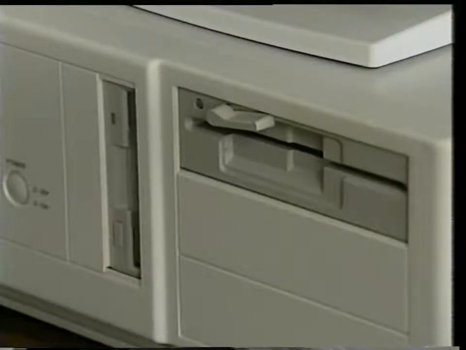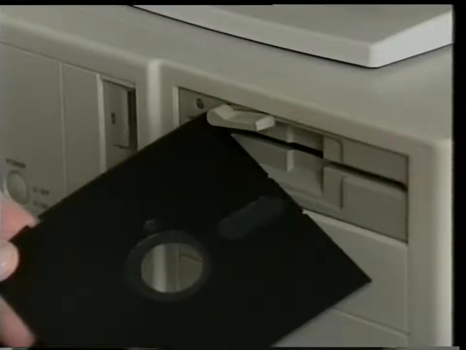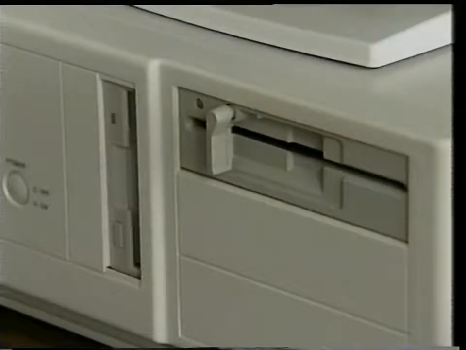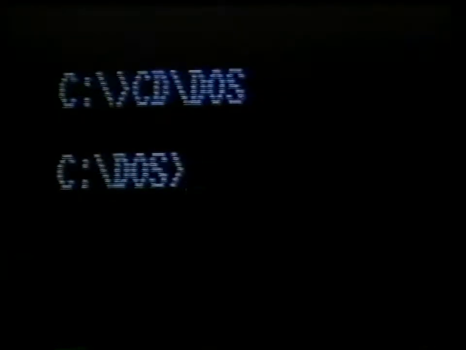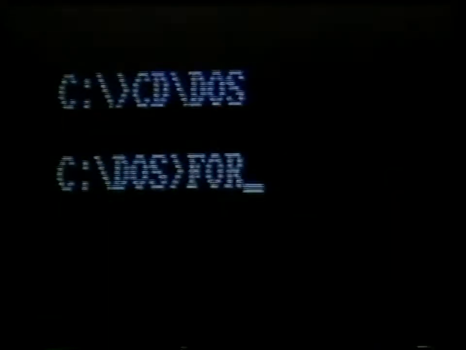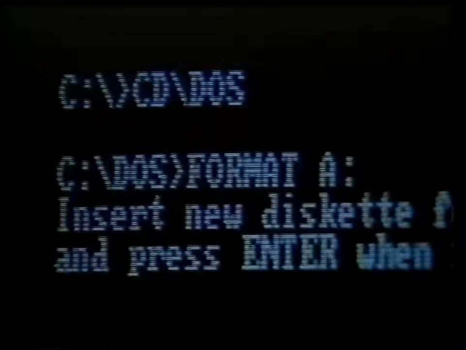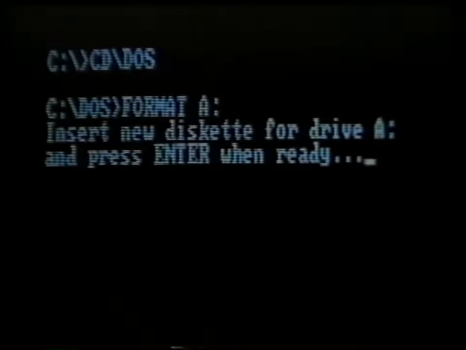Insert a blank diskette in drive A or drive B if appropriate. We will be using a 5 1/4-inch diskette in drive A. Type format space A: and press Enter. Now simply follow the instructions on the monitor.